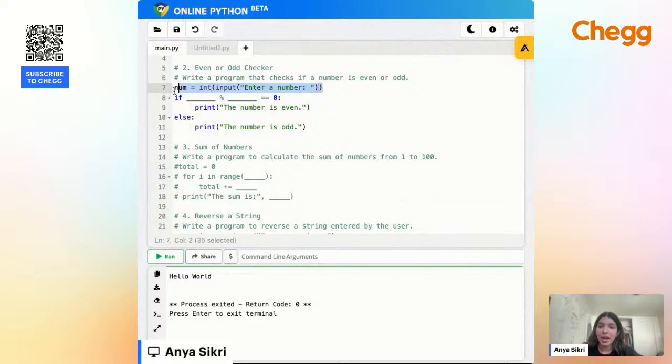For this one, we're having the user give an input, which is "enter a number." After this number is entered, we have a variable called num. A variable is basically an object that stores whatever you put in it. So in this case, the number that we input is going to go into the variable num.